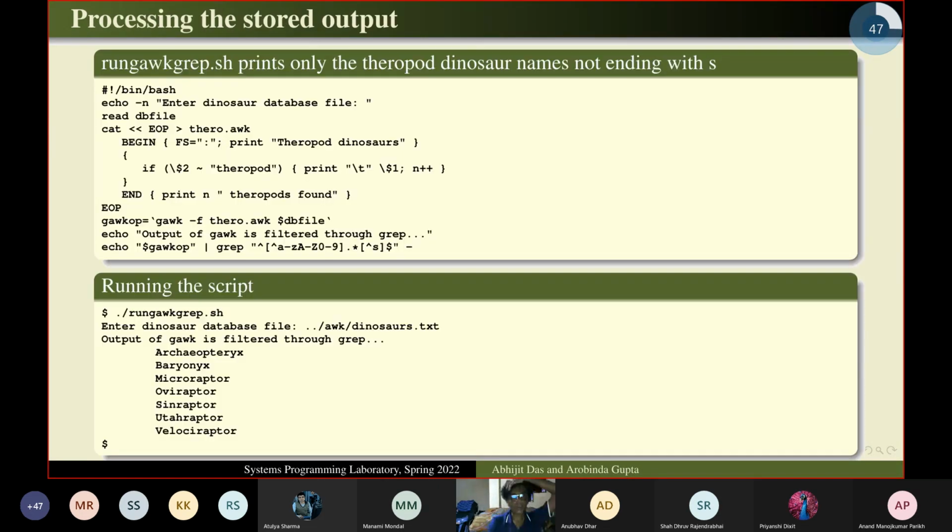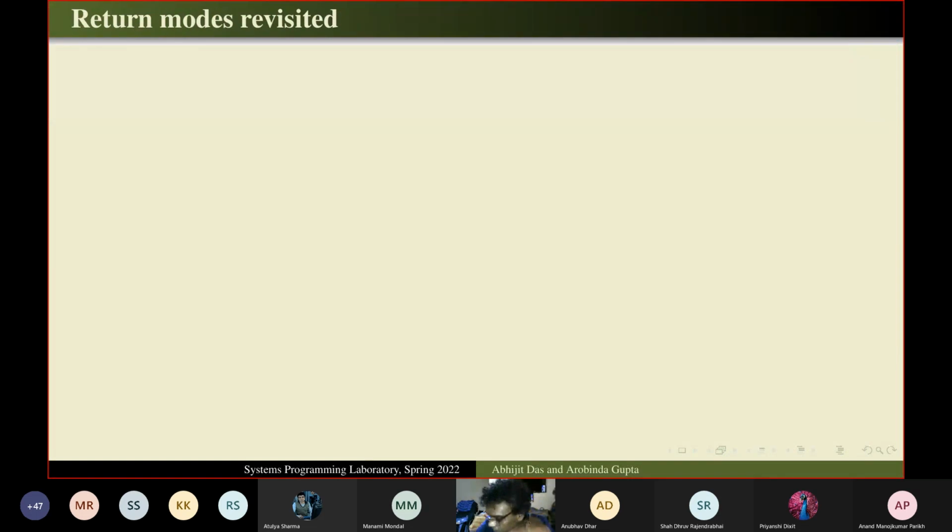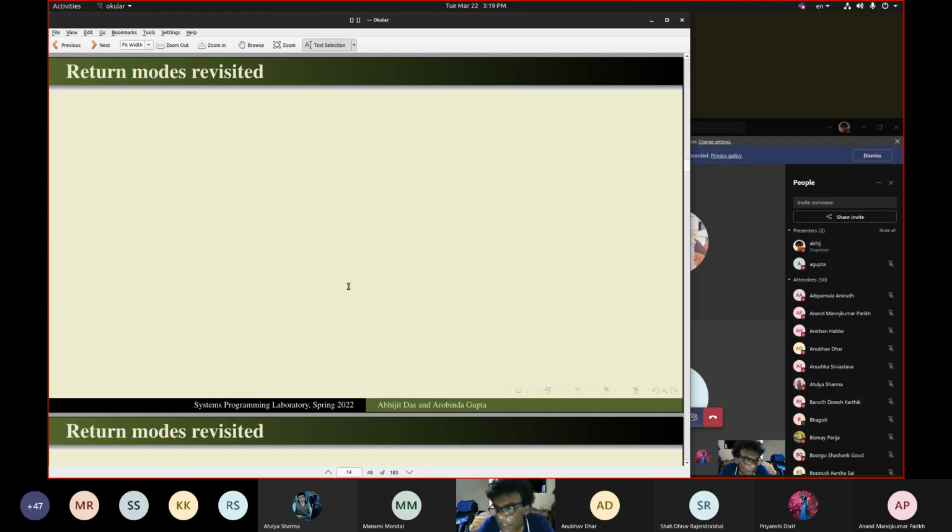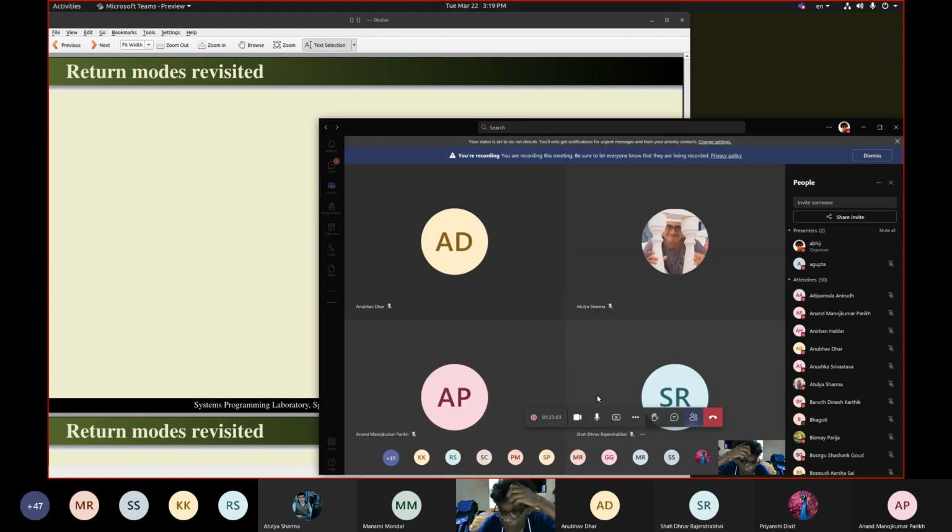Let us now look at this thing. Return modes revisited. So how can a shell function or a shell code return something? But before doing that, let's say I need a small break. This thing we will cover today, and maybe a little bit of conditions. The remaining things we will pick up in the next week. So let us wait for 5 minutes. I will come back.